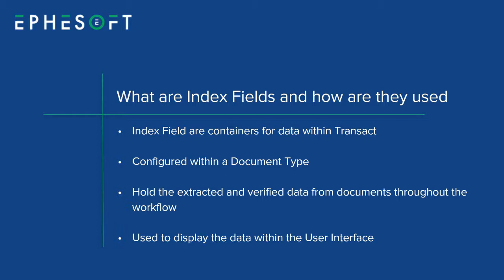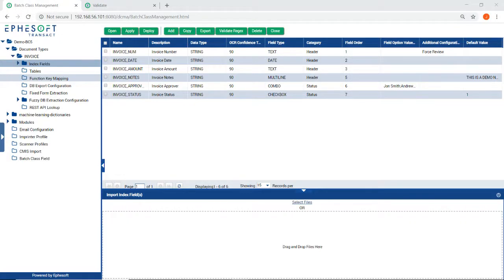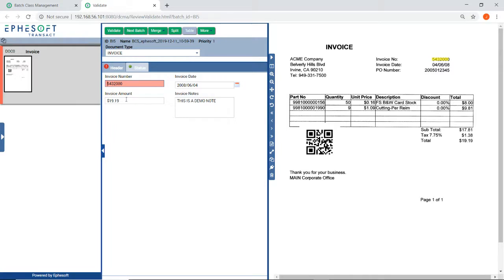Now let's have a quick look at some configured index fields within Transact. Here we have a document type called invoice, and under the document type we have a number of fields such as invoice number, invoice date, invoice amount, invoice notes, invoice approver, and invoice status. These fields contain the data extracted. Within the validation screen, we can see some of the data that's been extracted from the document and displayed within these index fields.